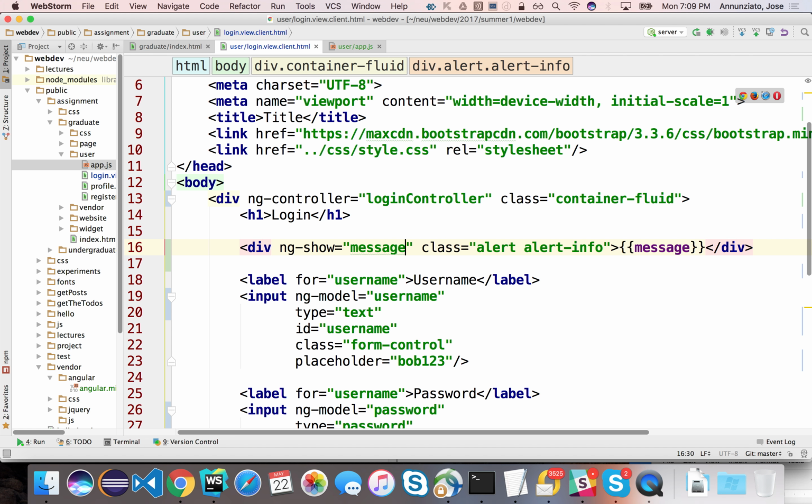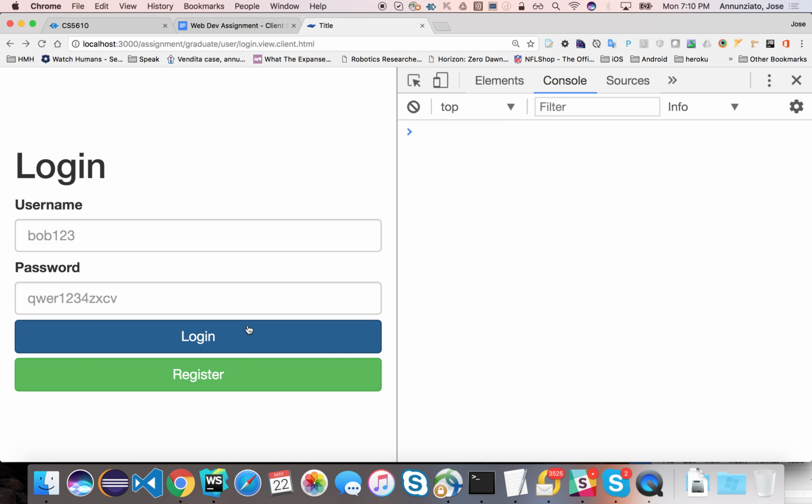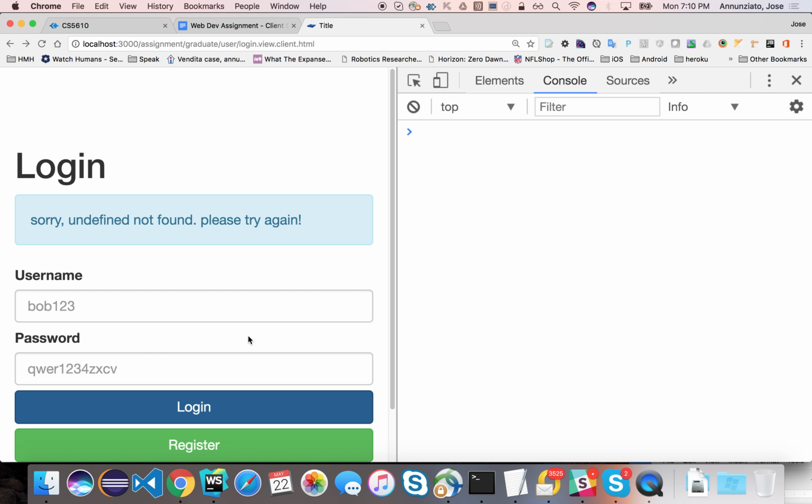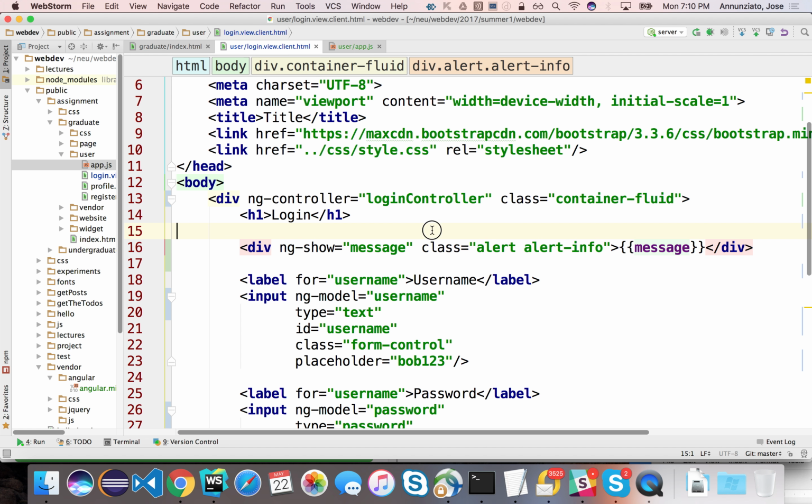So for instance, we might say message. We can use the same expression, message, which by default is undefined, or at least an empty string to start with. And so this will not show until you have an error, and then it shows. Make sense? All right. Let's leave it here. We'll come back and refactor this using some good practice.